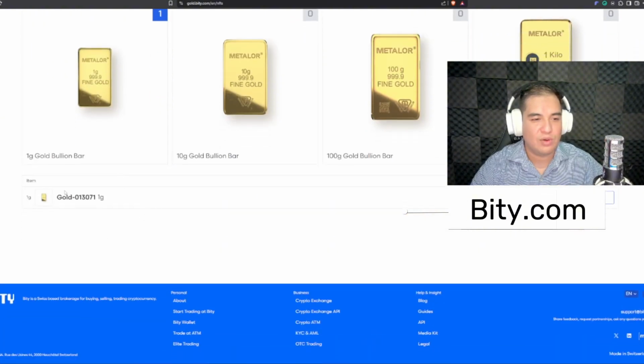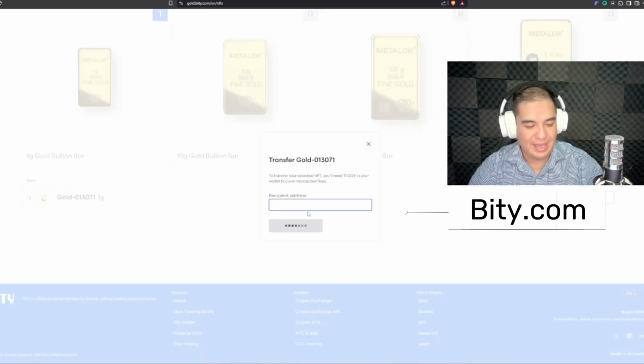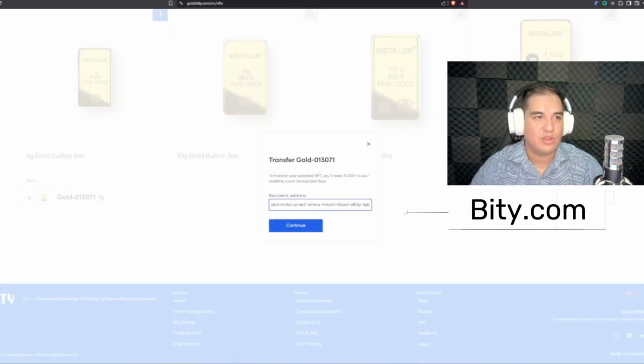So I'm going to click on it, and down here, it'll show my specific bar. Again, it is the one I purchased. It's not just the right to 1 gram of gold. It's my specific gram of gold. So I'm going to click transfer, and I'm going to paste my new address that I got on the other page. Because it's a new address because I was using internet identity. So I'm going to go ahead and click continue.